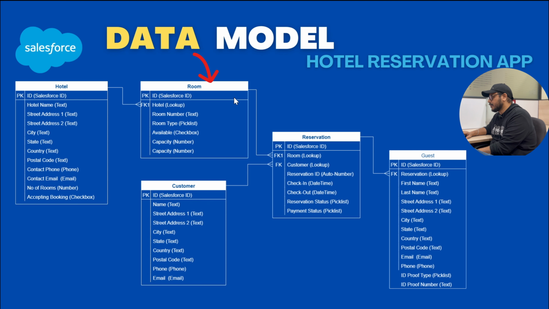The second important entity is definitely the rooms. Before I get into the fields for the room, there's one thing that you may have noticed: for each of the entities, I have called out a field called ID, which is the Salesforce ID. Every time you work with an object, Salesforce automatically creates a field called ID, which acts as the primary key for that particular object.